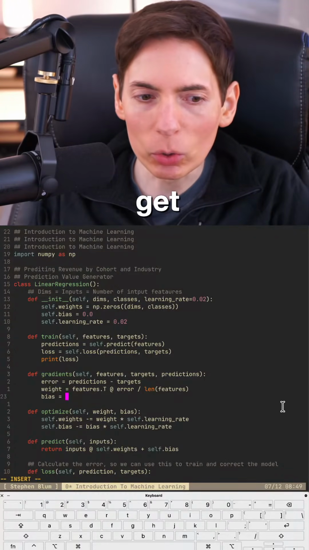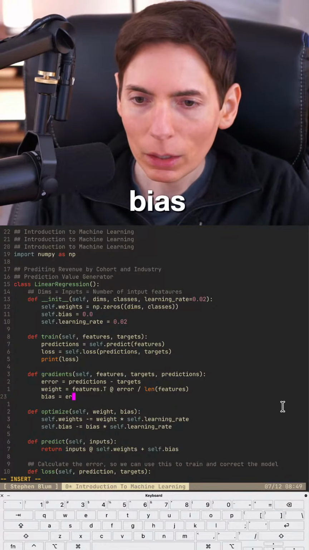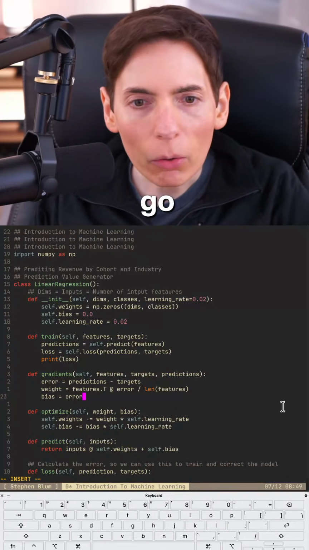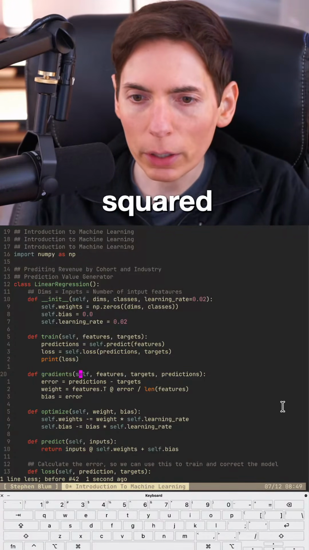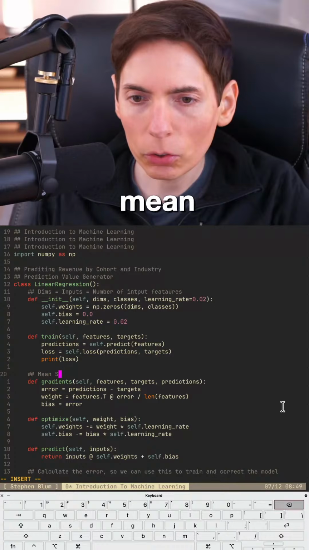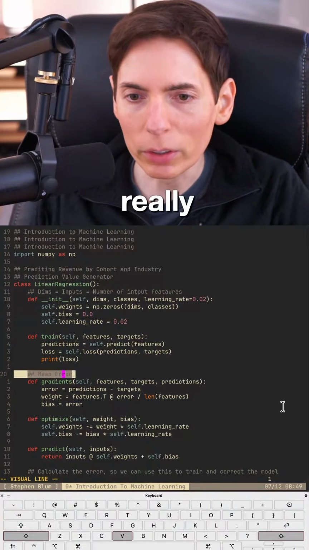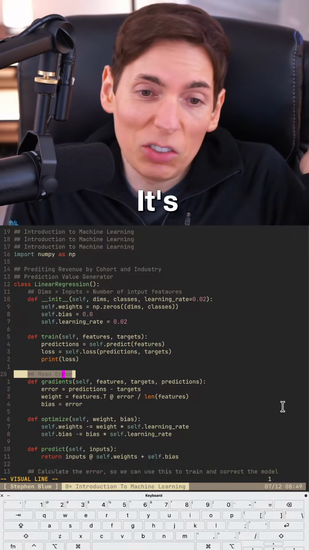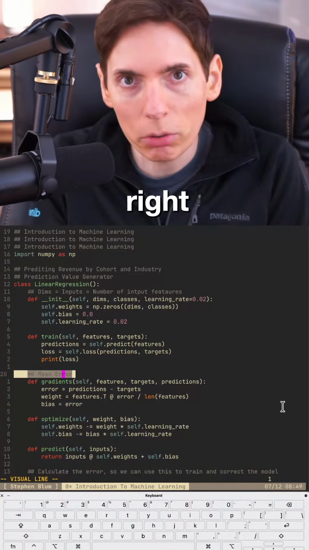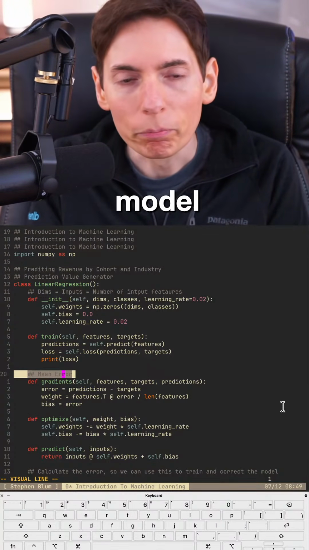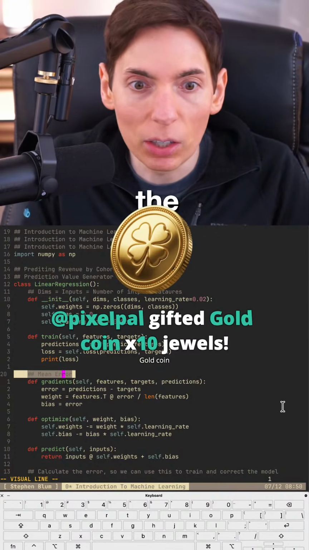And then we need to get the average of the error for our bias. Error, here we go. What loss are you using? This is mean squared error. So we're going to be using mean squared error loss. Although this is really the mean error. It's just the average error over the set. So you can do a batch, right? When you throw samples through your model, this will be a batch. So it's like a bunch of models all together, and then you average them out, and that becomes the error.